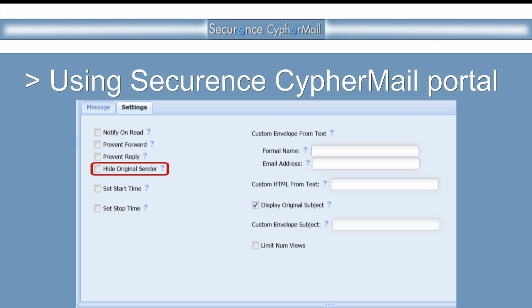Hide Original Sender. Normally, the final CypherMail message originates from your email address. When the Hide Original Sender option is selected, the message originates from a general-purpose email address that can be customized with custom HTML from text. In addition, the original message has all references to your email address suppressed in the headers. However, the body of the message is not altered in any way. The original sender is maintained in the system to allow replies if they are enabled.